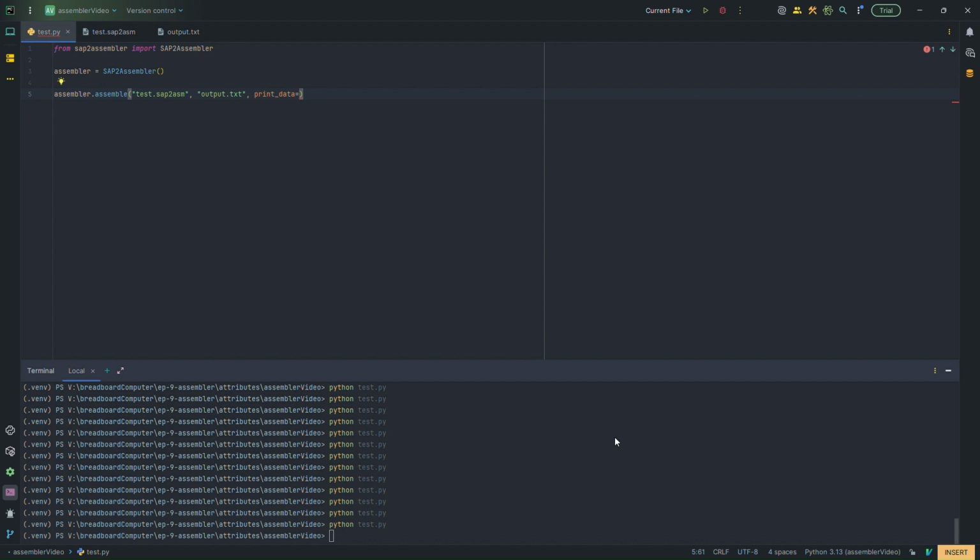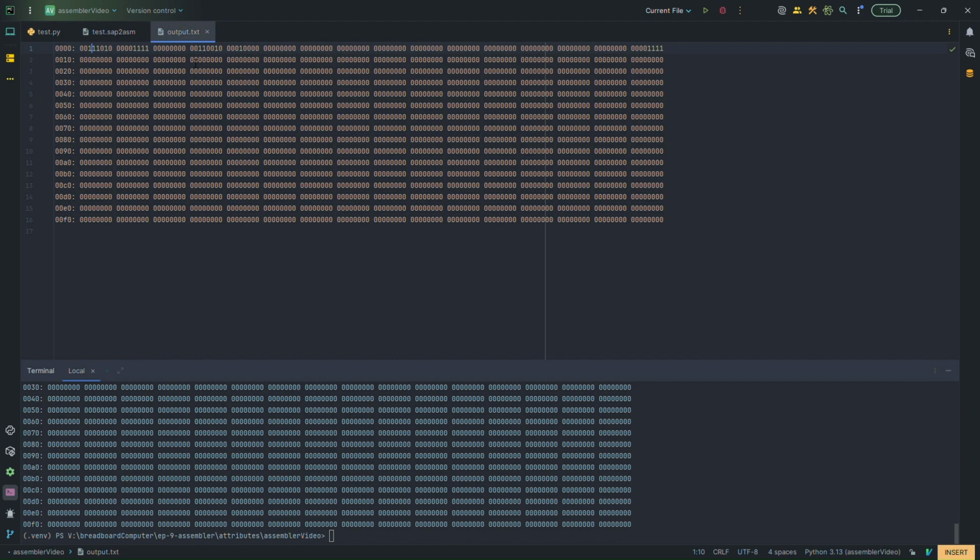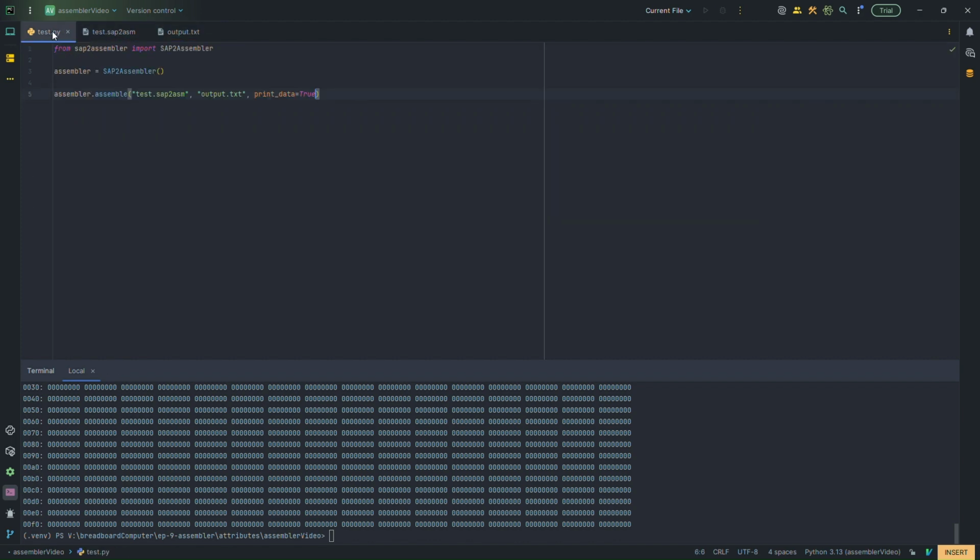Well, okay, we have to set it to true first. It'll print it here, and it will also write here. You don't have to specify an output file, that's optional. You can just print the data directly to the terminal if you wanted to.